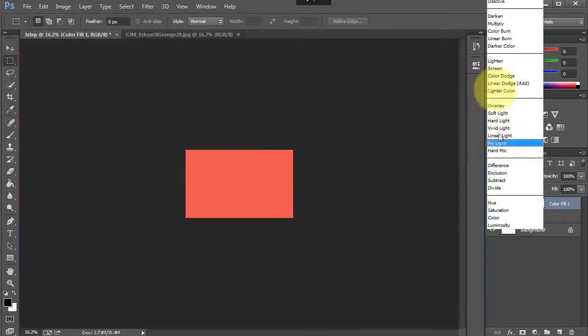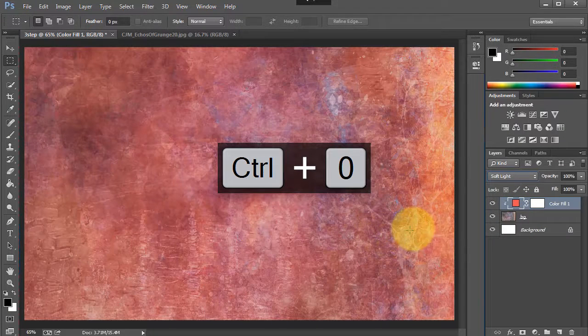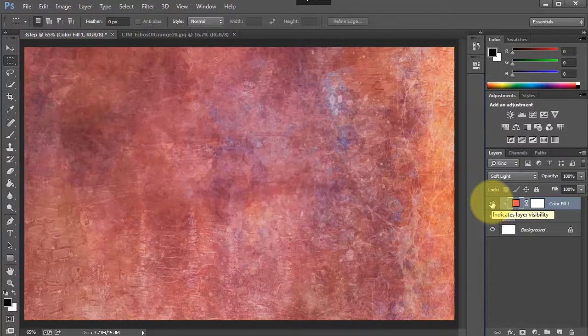And then you're going to have to change the blend mode. We hit Control 0 to go in. So now I've changed the color to my background. That's totally optional.